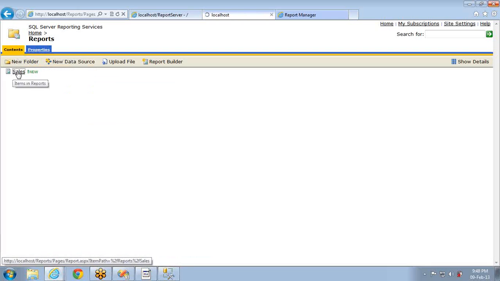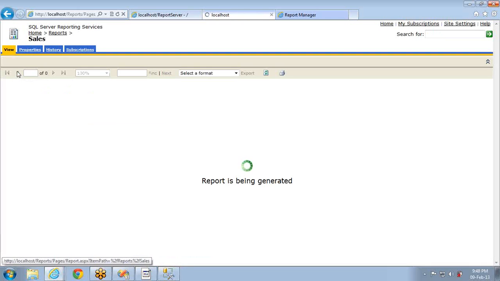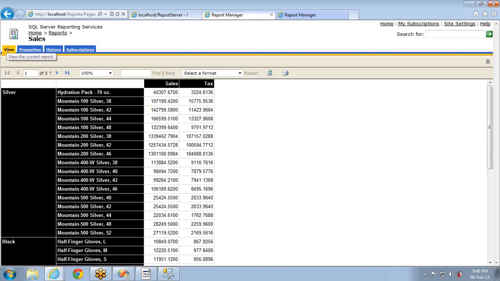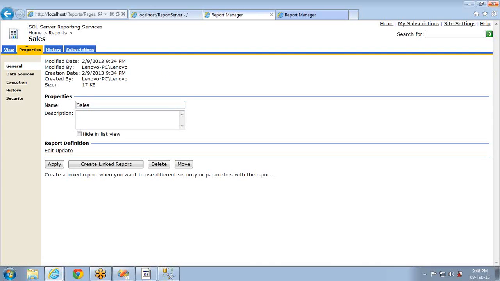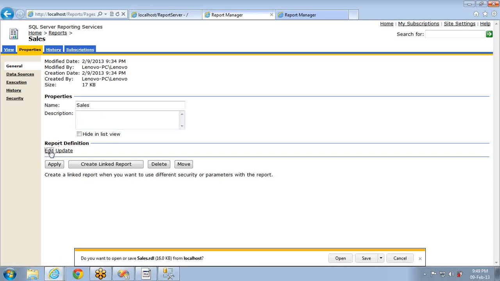This is the reports folder properties. Now let me click on the report to see the report properties. When I click on the report, it will be generated. You can see the first tab is view, which will show you the report, right? The second tab is the properties tab. So here you will have the report modification, just like the folder modification and creation you have seen a minute back: modified by, modification date, created by, created date, and the size of this particular report. It is 17 KB, and the name of the report, and if it has any description, it will be shown here.